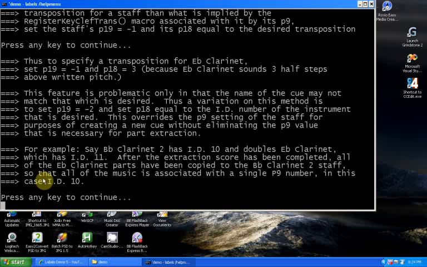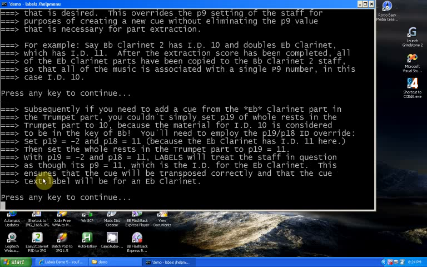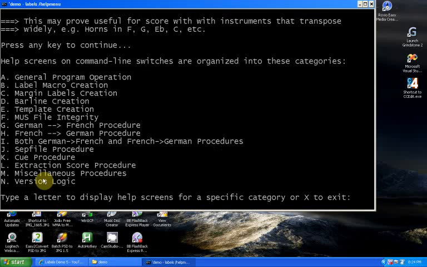So there are ways that you can tell it, oh, never mind the fact that this is apparently a B flat clarinet, treat it as though it is an E flat clarinet. It requires that kind of transposition, and that way you get the part transposed correctly. You can also have it recognize that it should use the cue label for the E flat clarinet, and this is all done through setting parameters in either the staff that's being read from or being written to, and also in the rests that are specifying the cue. So this explains all of that.